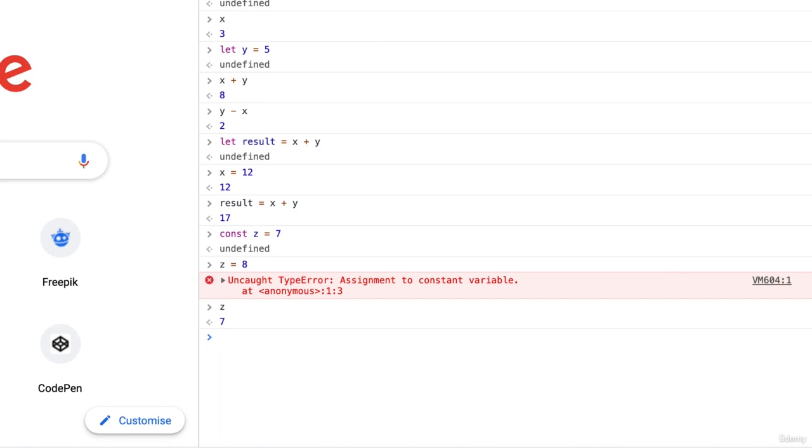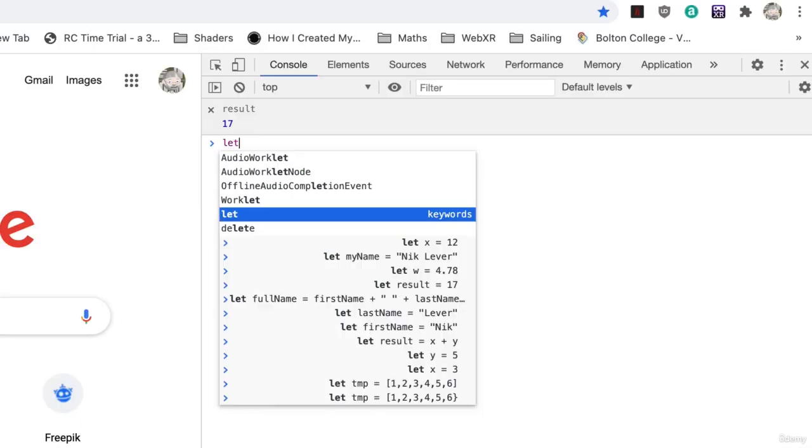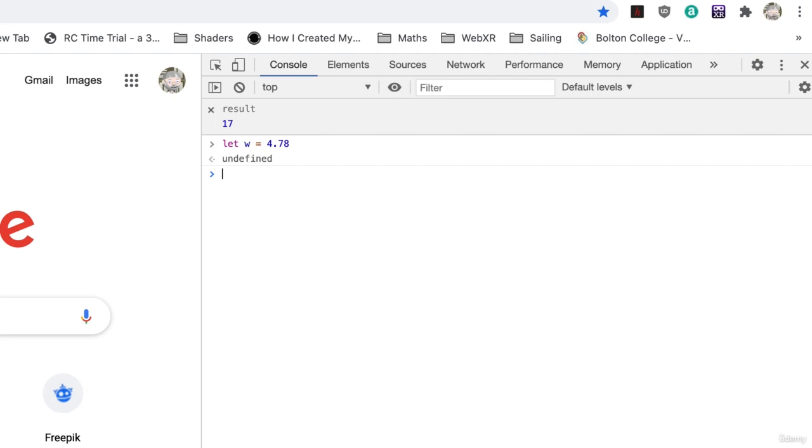I mentioned there's another way to declare a variable, and that is to use var. In this course we won't be using var at all. It's the old school way of defining a variable, and we're using the latest approach to use let and const. So far our variables have just been integer values, that is, whole numbers. A variable can be a decimal value, like let w equal 4.78.